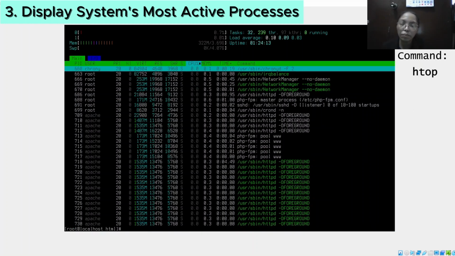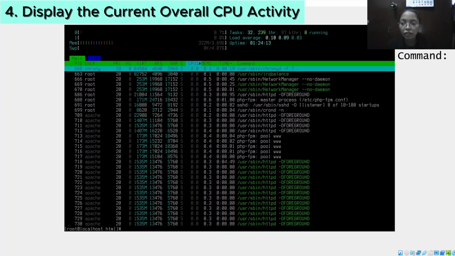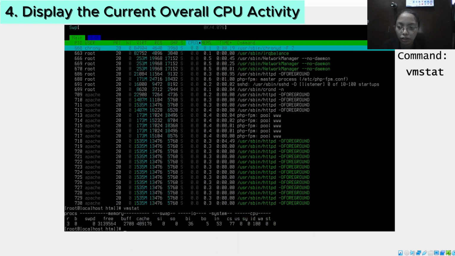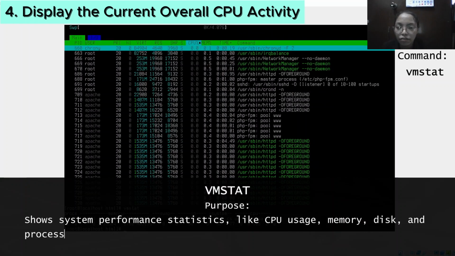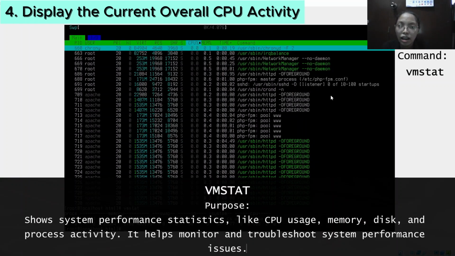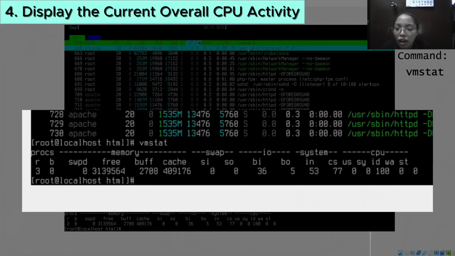So with all that cleared up, let's proceed to displaying the current overall CPU activity by using the command vmstat. The vmstat provides vital statistics about processes, CPU activity, the memory, the swap, the input-output, and so on. Under the procs here, or processes, there are variables R and B. R stands for running or runnable, and B is for blocked.